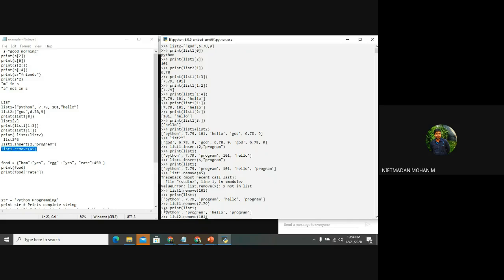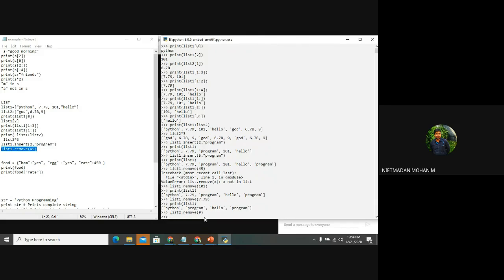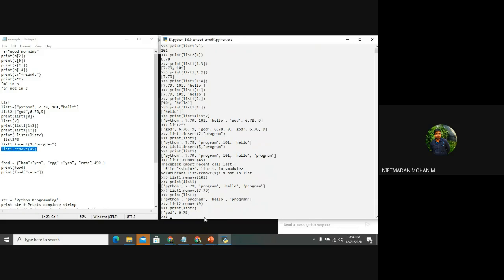What are the values that were in list two? 6.78, 9. So in this way, I am going to remove the value 9. Now we will see whether the 9 value is available in list 2 or not. The 9 value has been removed from list 2, and it produces the remaining values that were inserted in list 2.